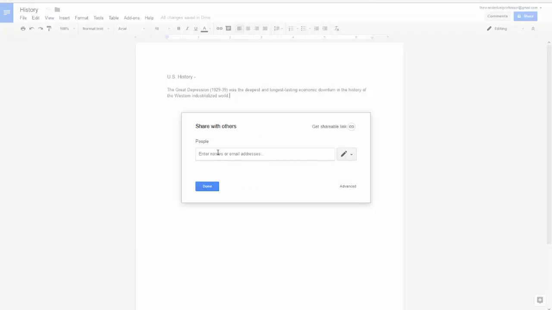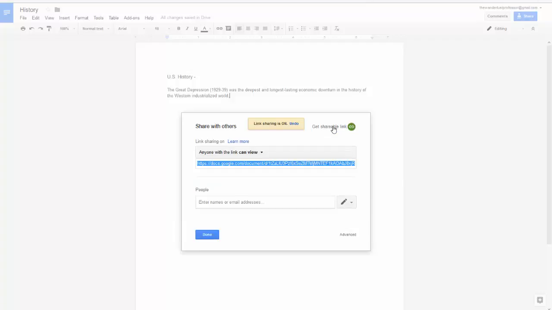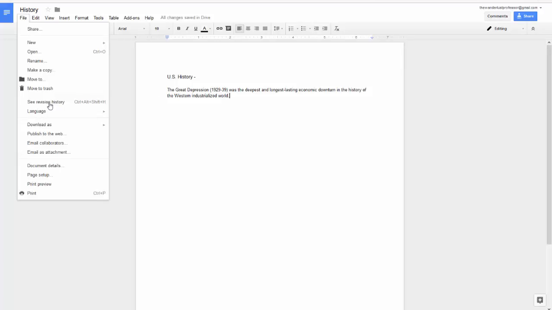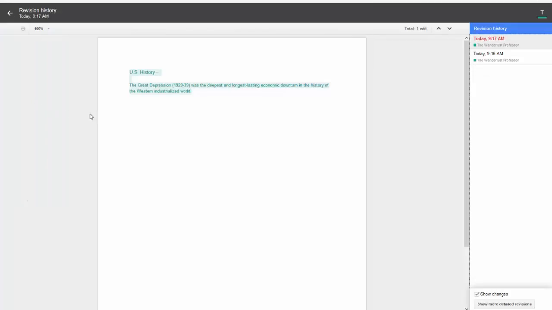You can email the link to other people. You can also get a shareable link. You can use the shareable link in your Blackboard course to embed the document. Because you're working in a cloud-based environment, this document is continuously saved. Because this is a cloud-based document and you have the ability to share it with others, you can also review the revision history.